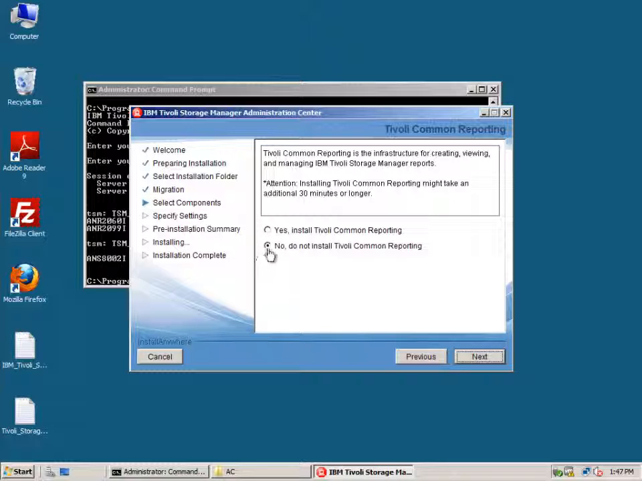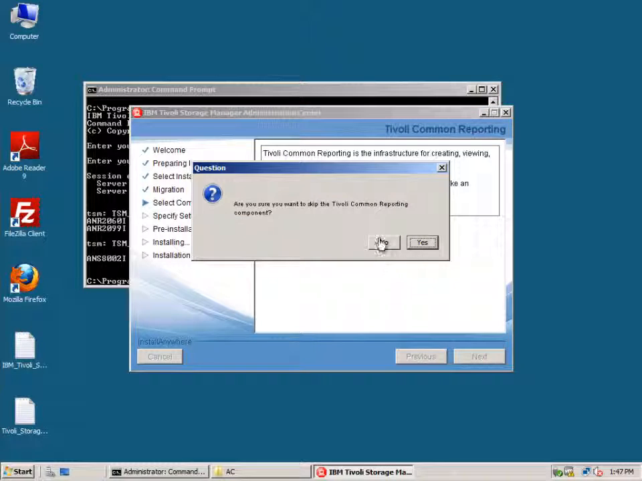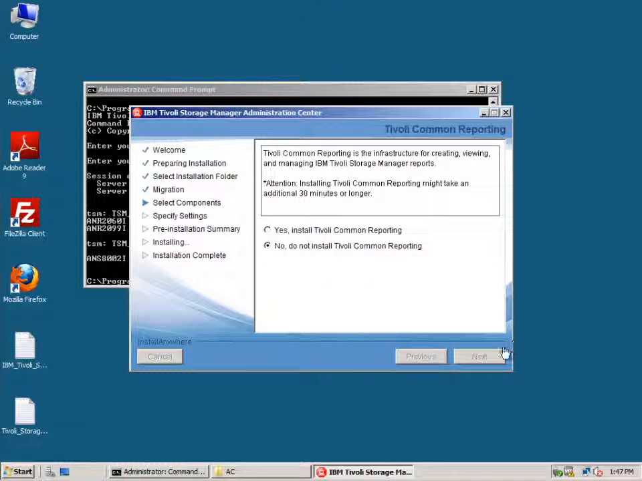Next, you're going to look at Common Reporting. We're not going to install that for this particular installation, but if you were going to, you would select yes, and it would walk you through the process. But for the purposes of this class, select no, and then you can continue.